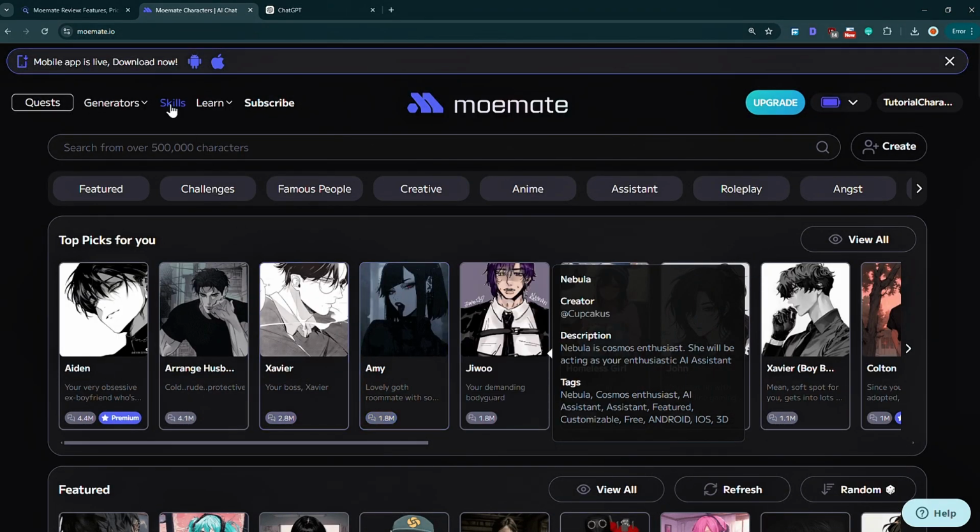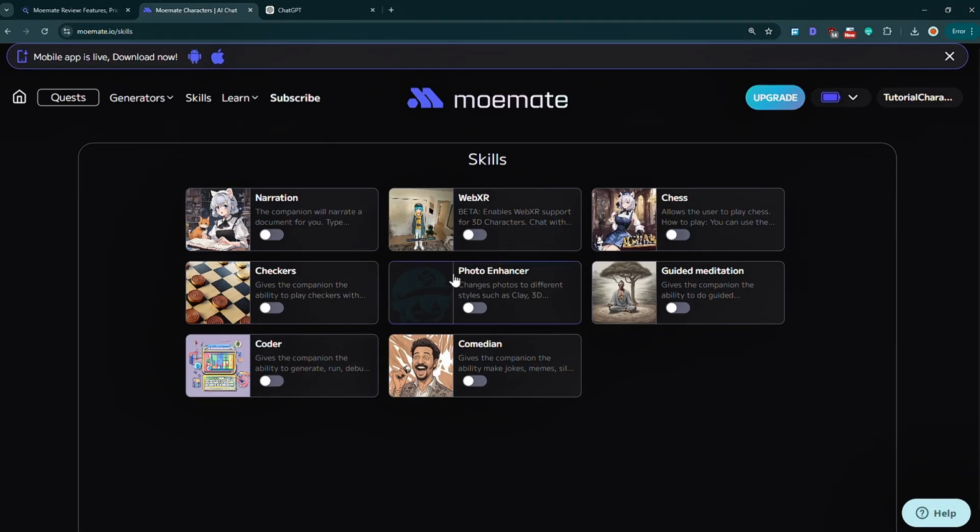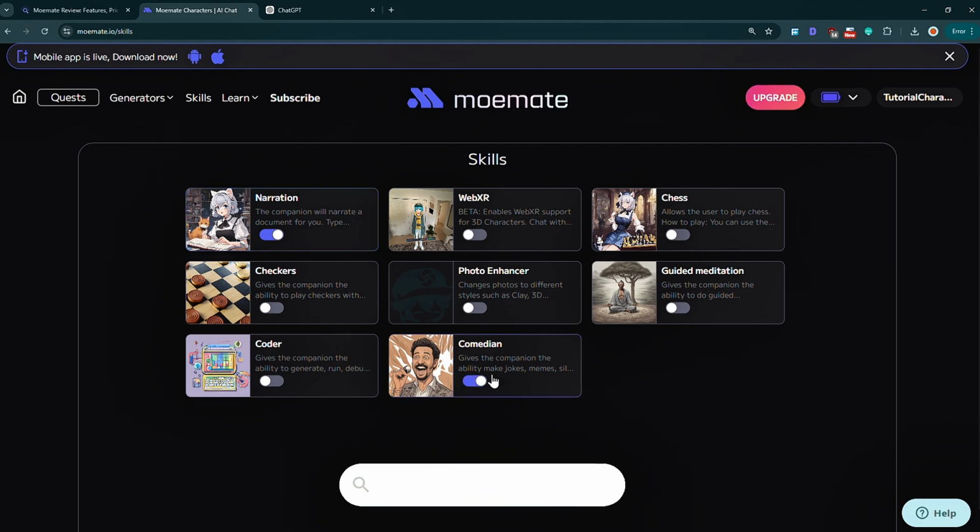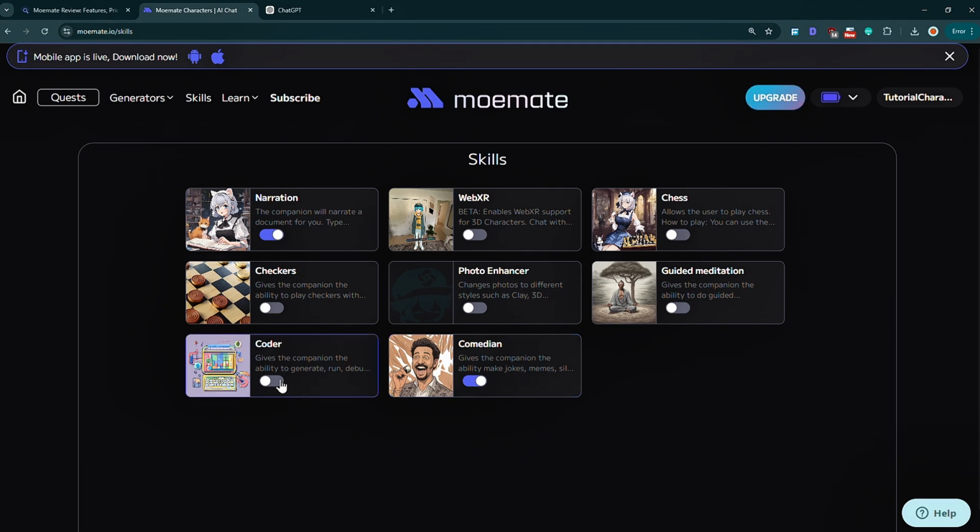If you click on skills, you can see a set of skills right here. You have narration, with XR, chess, checkers, photo enhancer, guided meditation, coder, and comedian. So for example, if you check on this narration, your character will narrate documents. And for example, if you click on this one, your character will have a sense of humor and can make jokes more. And also you have a coder, which means your character can generate code for you.